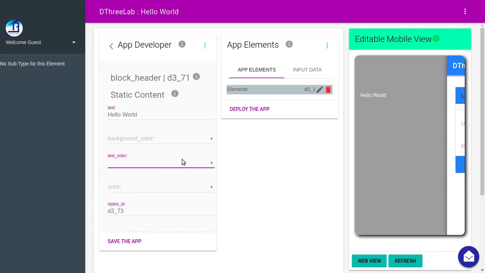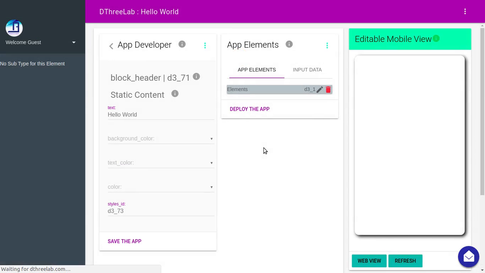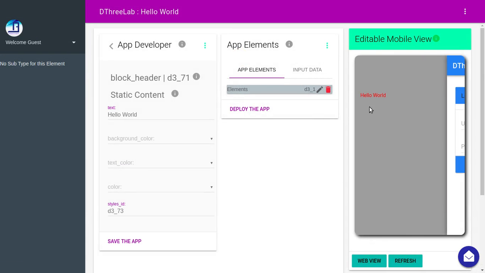So I'm just nullifying this color, and now I'm deploying this app. Hopefully this works better. Oh yes, here's the red color that we have applied in the styles, and as we can see over here, the red color is here, and there is also some padding.